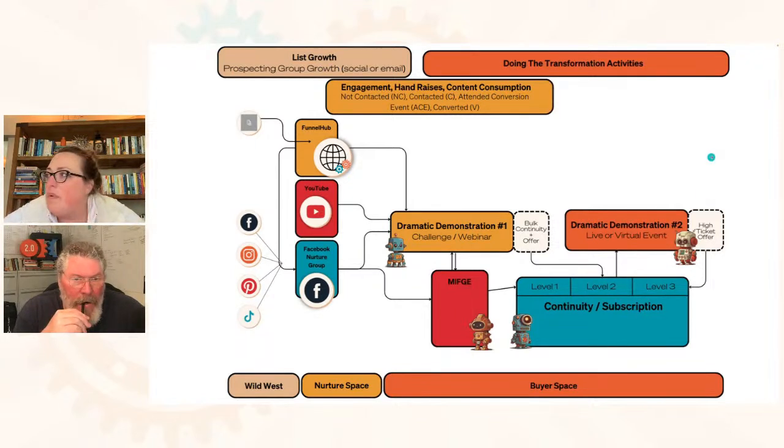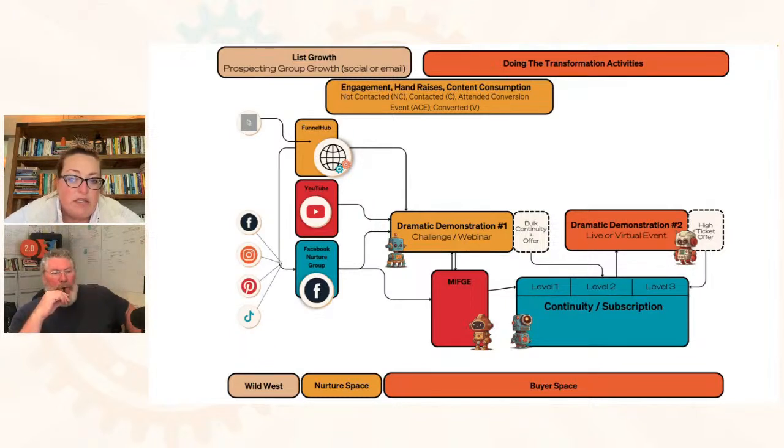Today, what we really want to focus on, and what we will continue to focus on in the geek community because we think it is the most important, is to identify your dramatic demonstration, your continuity, whether it's a level 1 or level 2, which is where we usually recommend starting, and then the bulk continuity offer that bridges the two.